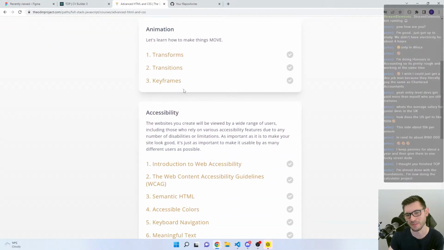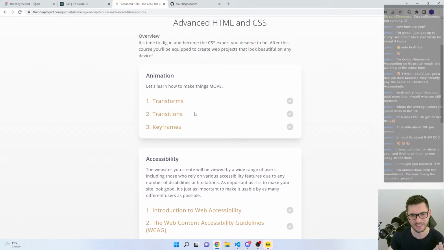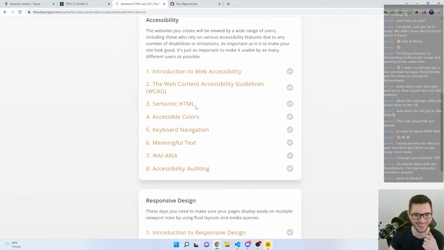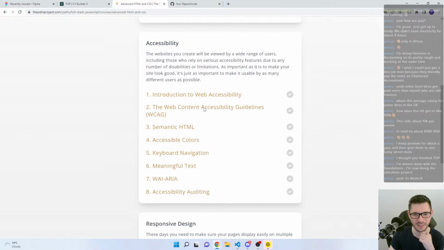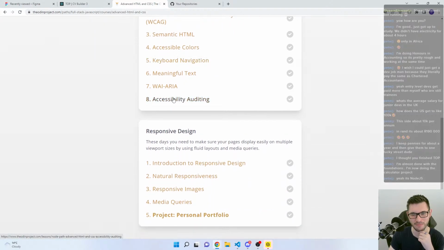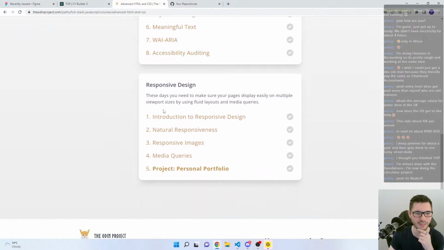This is also something I'm looking forward to. I always have to Google how to do an animation because sometimes it just goes a bit weird. So I'm quite looking forward to doing a bit more on the HTML and CSS side of things. Like web accessibility, I think that would be really nice. It's not something I've really looked into that much.